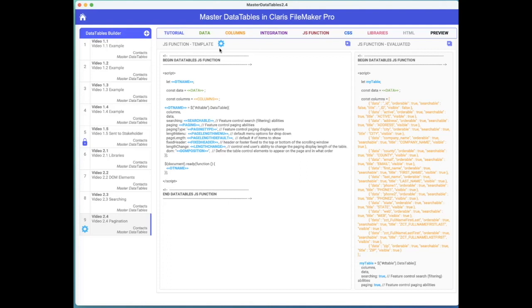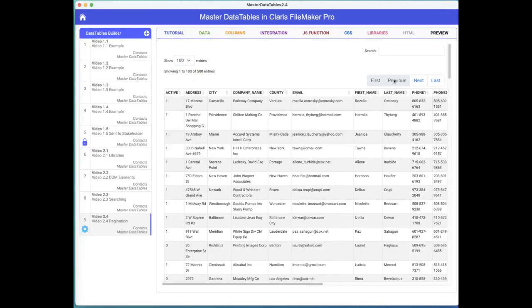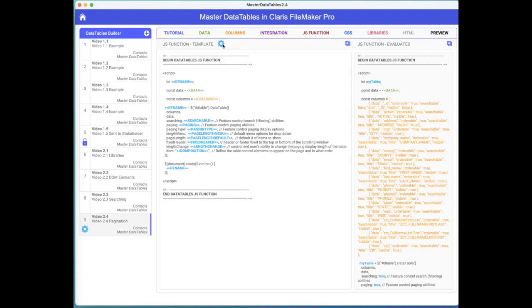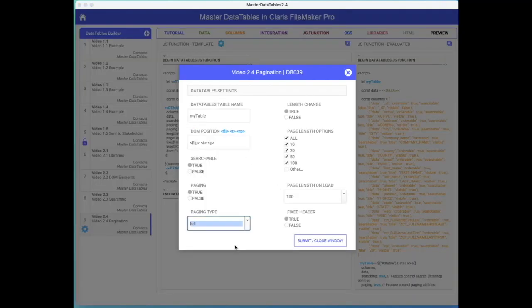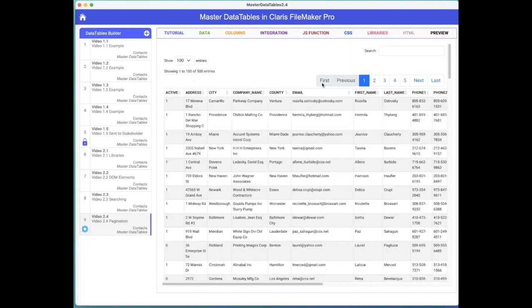Let's go back into the JS function and let's change this to full. What does that mean? All right, submit, close, and we look at this: first, previous, that. So you kind of have to play with these and just see what you think looks better. I'm going to go back one more time and we're going to change it back to full with numbers. Let's say that, and we're going to leave it at this for right now. So we have first, previous, next, last, and the pages.